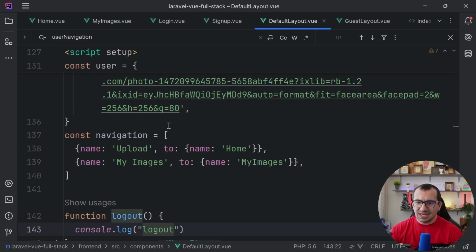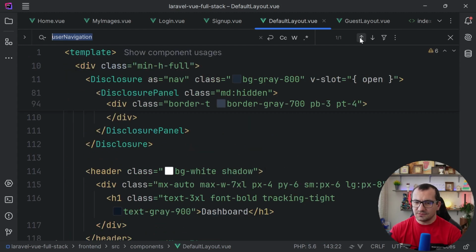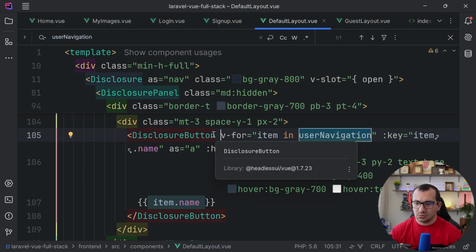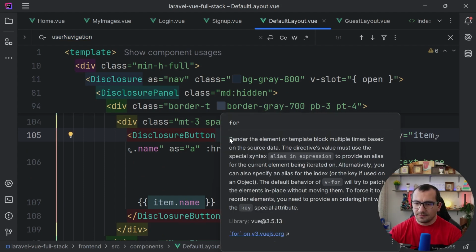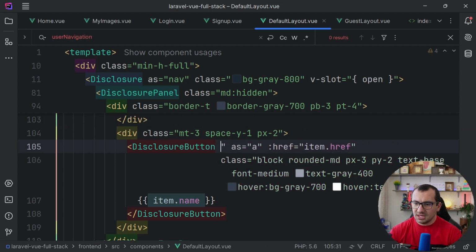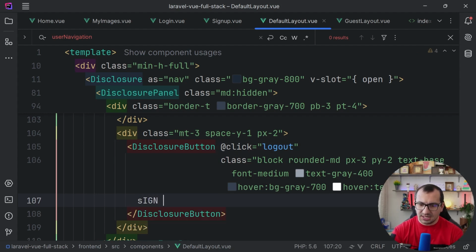Now let's find another example where this user navigation is used. We did this for mobile, I believe, or maybe desktop, but we have to do this for desktop as well, or for mobile. Second one. So let's remove this v4. We're going to remove this key as, and we're going to add click logout.